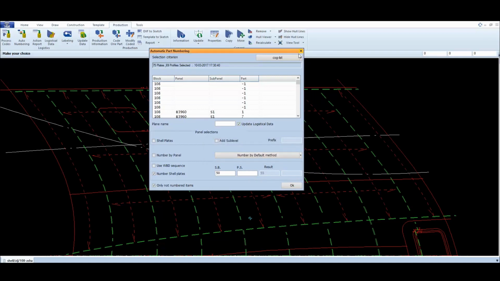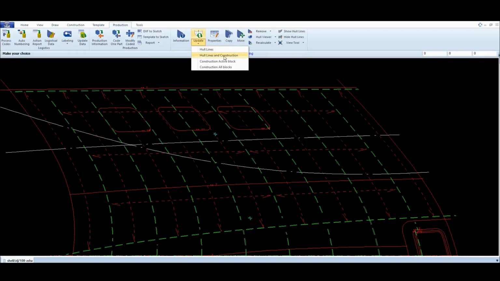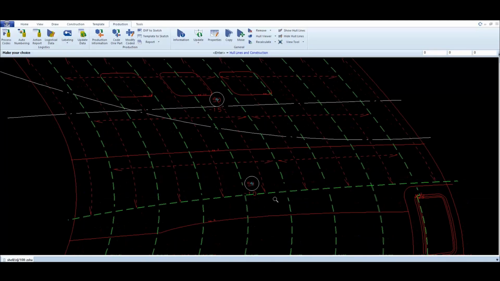It's very fast. Now it's done. In order to see the part labels, we need to update the view. We can update the hull and construction or the block or all blocks. And then we will see in the shell view the labels with the part number for the shell plate. Okay, so now we see the numbers for the shell plates.